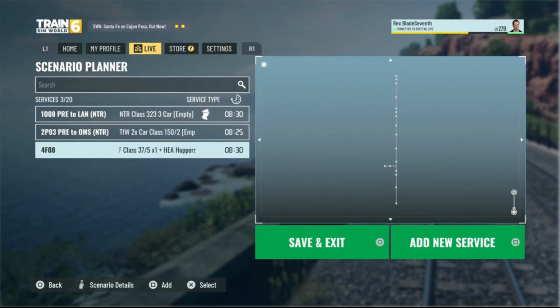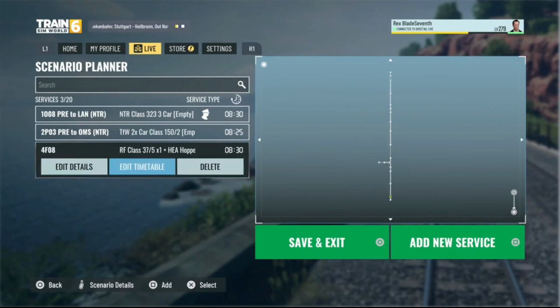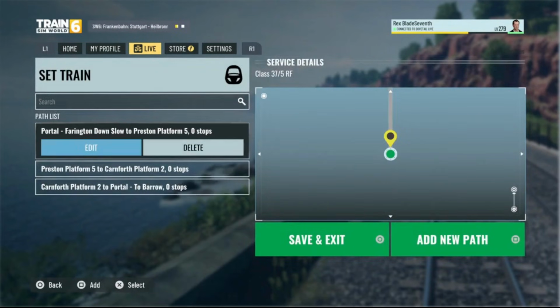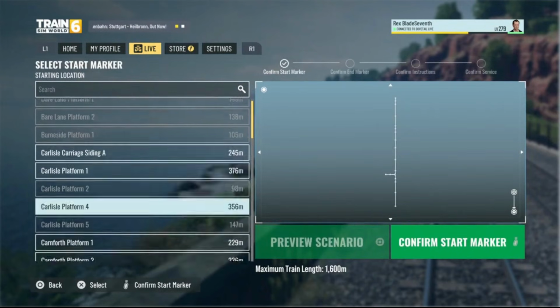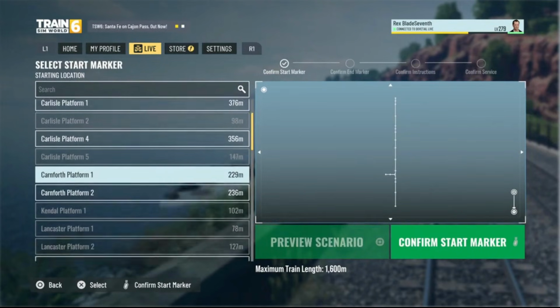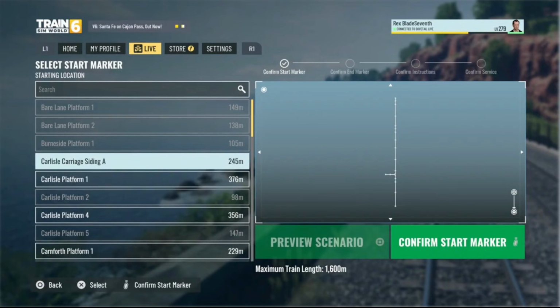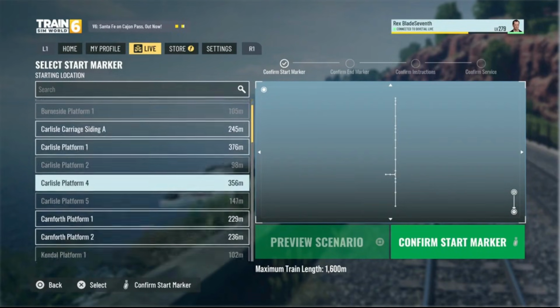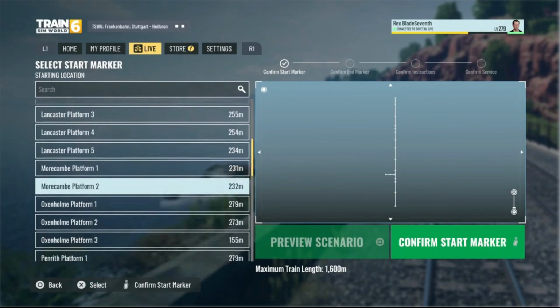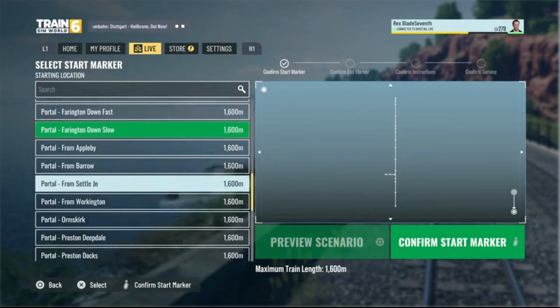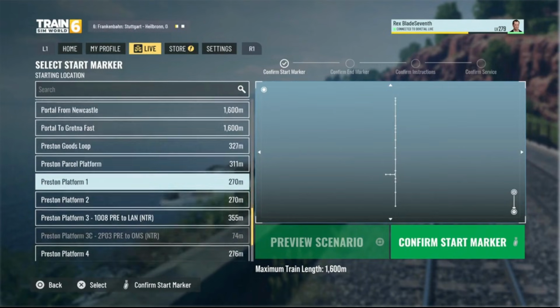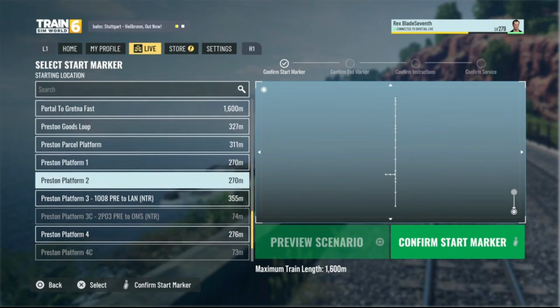Now, you can make complex scenarios, you just got to remember where the services are going from, where they're going to. This actually helps you because when we go into edit timetable and we edit in here, this lets you know how long your train will be, and the greyed out areas are the places that your train cannot go because of how long the train is. Also, you will have greyed out areas of where your previous set trains will be.